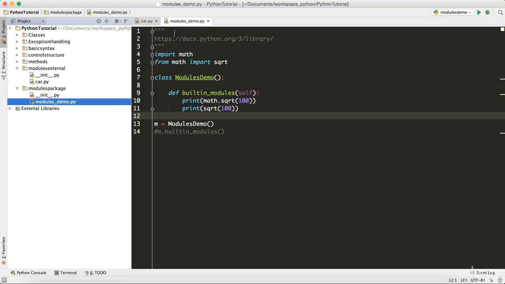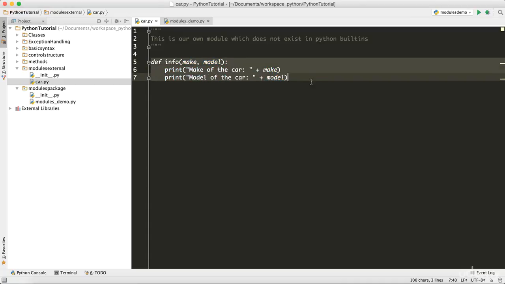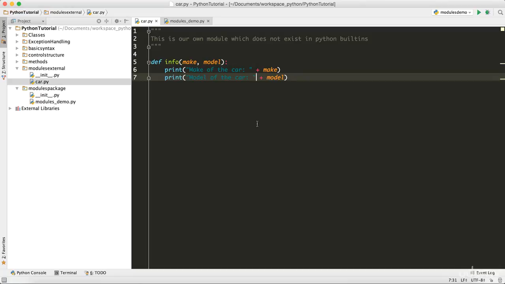Right now my modules demo is under the package called modules package, as you can see here on the left side. And if you pay close attention, there's a car.py file that stays under the package called modules external, right? This car.py has a function called info, and what it does is it takes two arguments, make and model, and it just prints them, make of the car and model of the car. That's pretty much it, right?